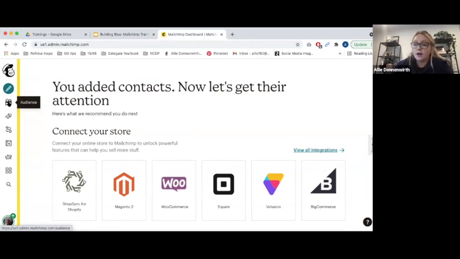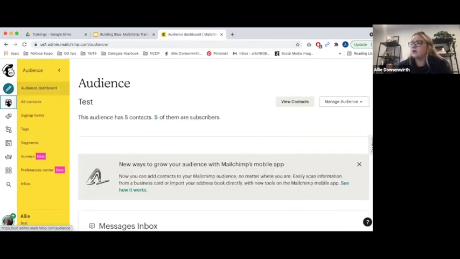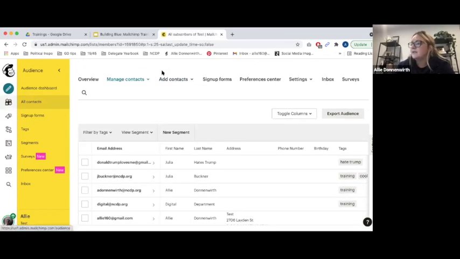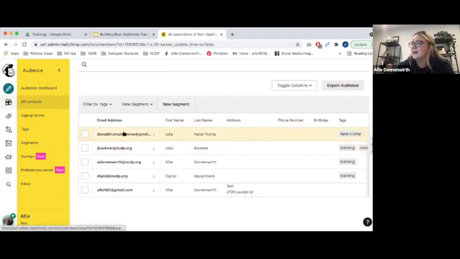First, I'm going to show you audiences. So this is all of your contacts. And this is just a Mailchimp account that I have made for training. So it shows that I have 5 contacts, but that is fine. There's a couple different ways to view your contacts. Over here on the left-hand side, you could click on all contacts, or over here, you could click view contacts. They don't take you to different pages. They are the same. And then here you can see Julia Buckner has an email called Donald Trump Loves Me, where she gets Donald Trump's emails just to keep up to date. So that's the one that we used.